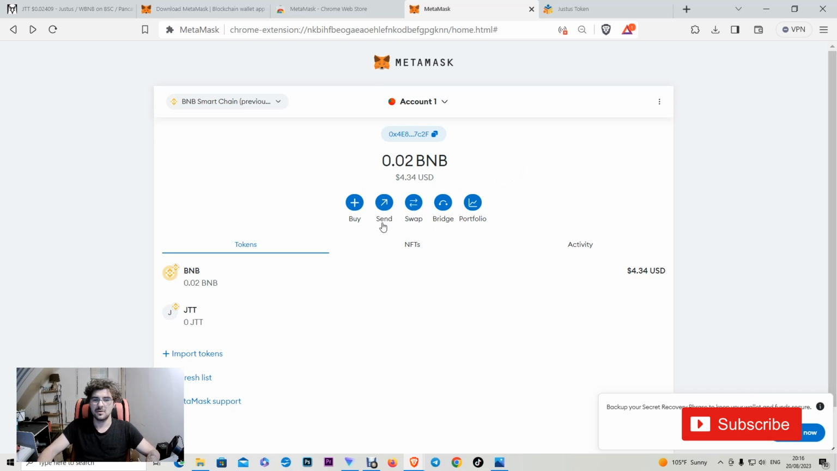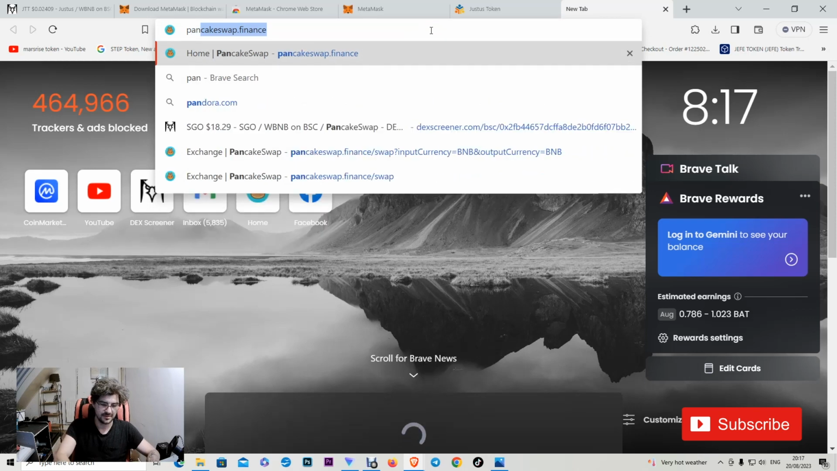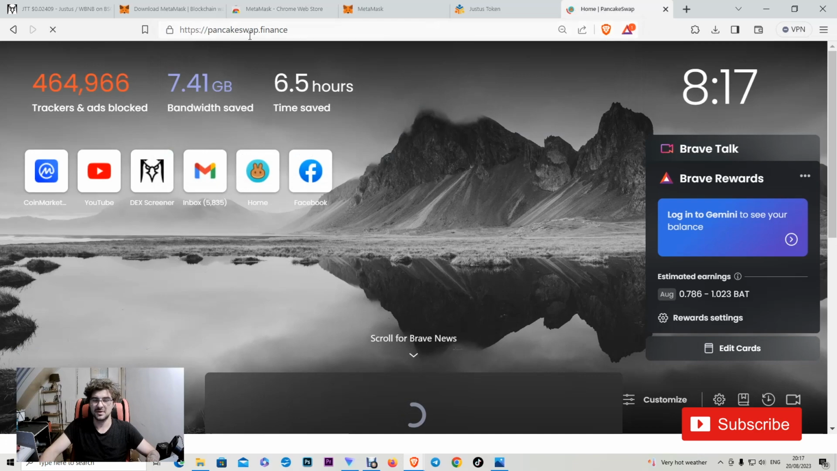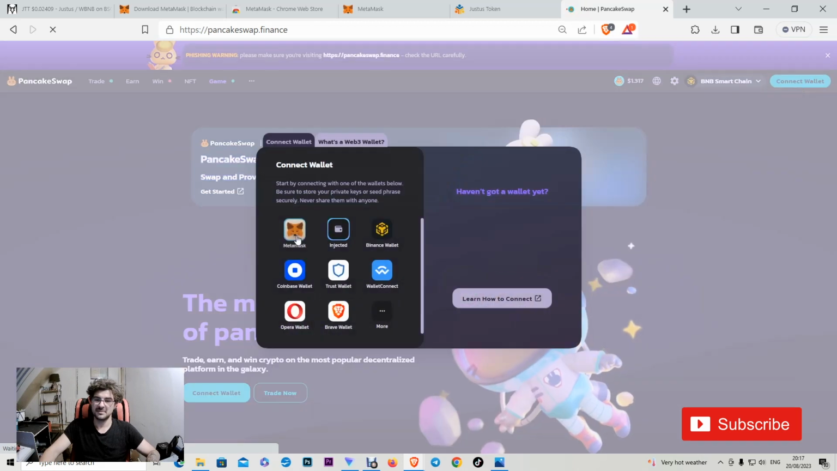All right, now we need to go to trade Justus token. Where we can find it on Pancakeswap. What's Pancakeswap? A decentralized exchange where you can go and trade your favorite tokens. In our instance, Justus token. So you have to go to pancakeswap.finance. Be very careful with this. Make sure it's the correct domain. Top right, connect wallet. Select MetaMask.